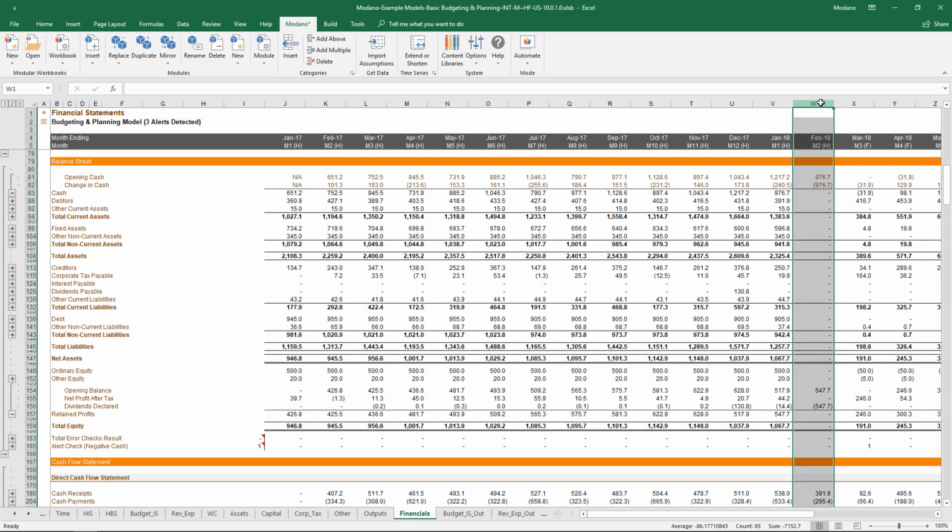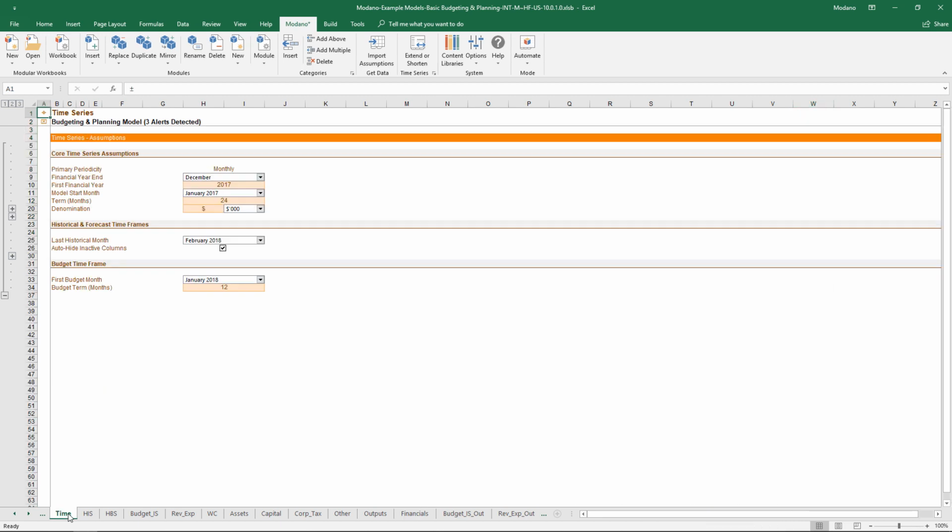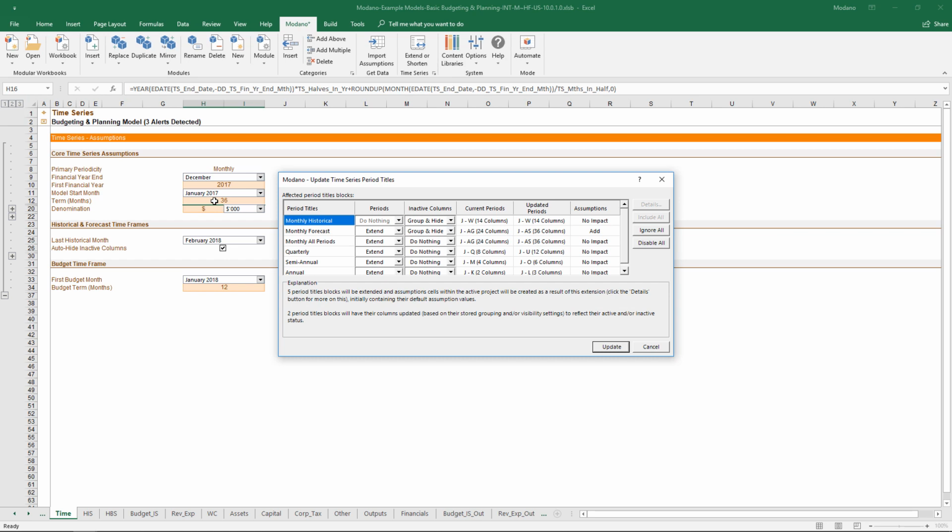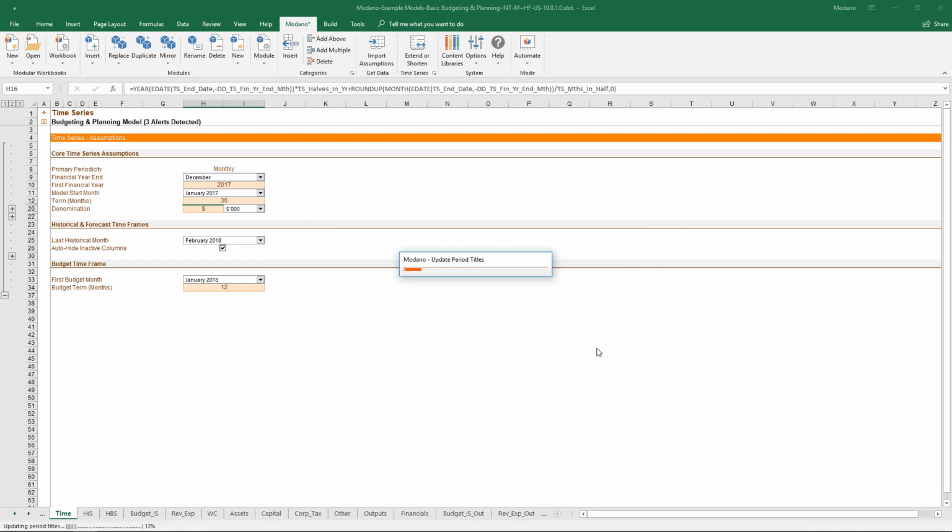So in terms of your month-end model roll forward, Modano models are incredibly efficient in terms of that overall time series infrastructure. And obviously, if you need to extend your model, that's as simple as going to the time series assumption sheet again and entering a new duration, and your model will stretch out automatically.